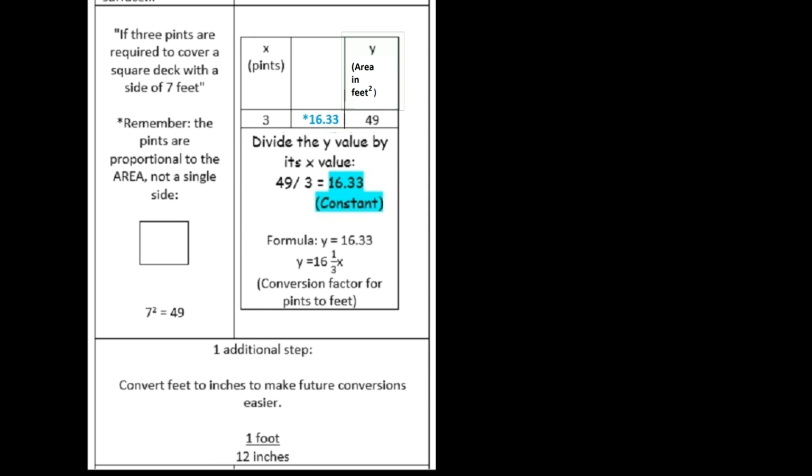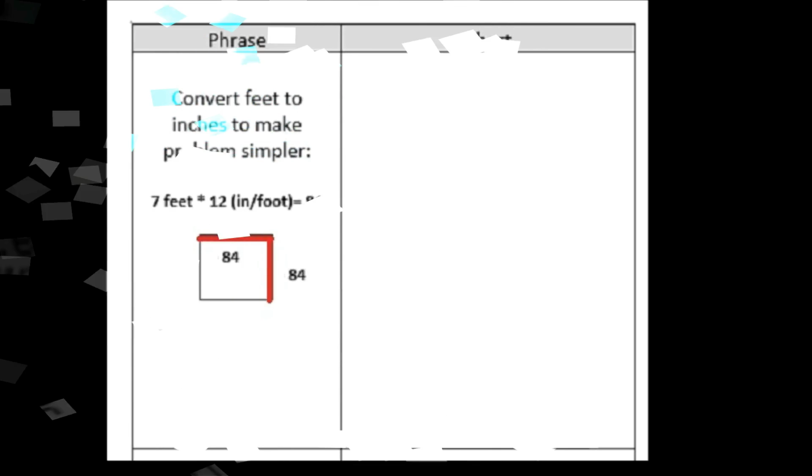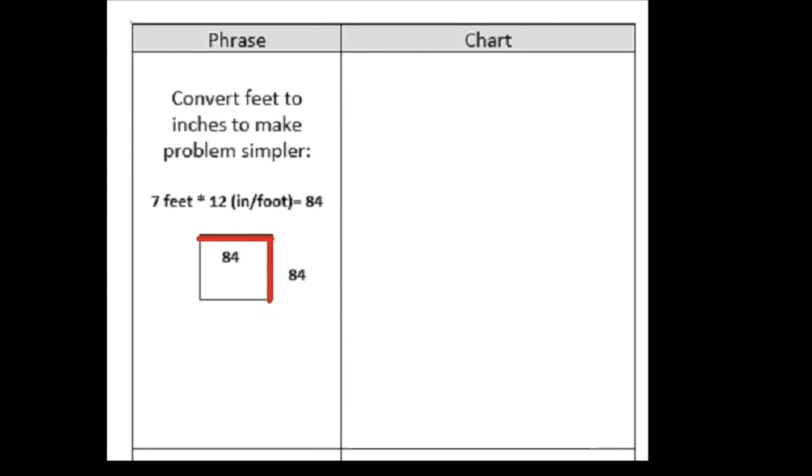I'm going to do one more thing to make this problem a little bit easier. I'm going to convert feet to inches, because later on in the problem we're going to need that particular information to make it just a little bit easier to solve. So let's do that. There's 1 foot for every 12 inches. So let's do some multiplication. 7 times 12 is 84. So with that same square, we're going to come up with a new constant that's going to give us the same information. It's just giving it to us in inches.